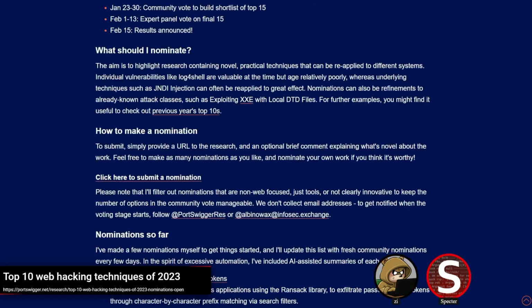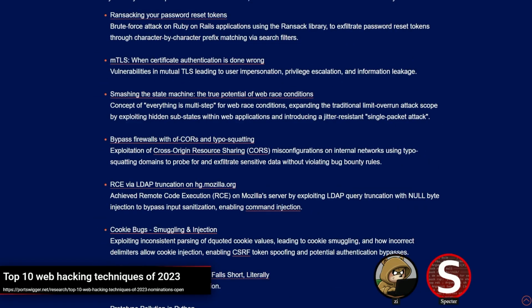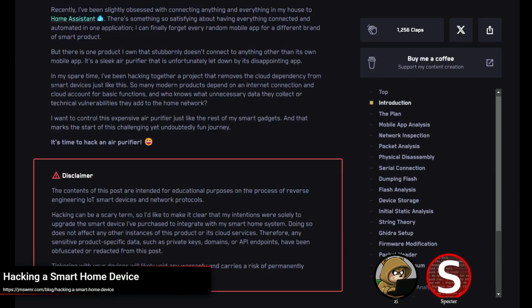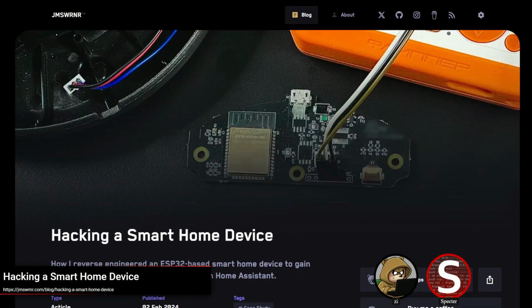All right, so we'll get into some of our shoutouts of the episode. We have a post by JMSWRNR. I'm not going to try to pronounce that. They have a post on exploiting an air purifier that uses an ESP32. So it's a smart device, but of course it has a mobile app for controlling it, which needs a cloud account. It can't be done through Bluetooth or Wi-Fi. It has to go through WAN, which I guess is par for the course for IoT. Why make things simple when you can route through the cloud?